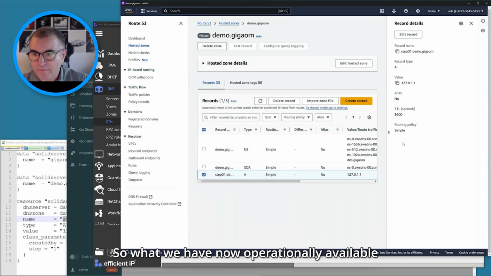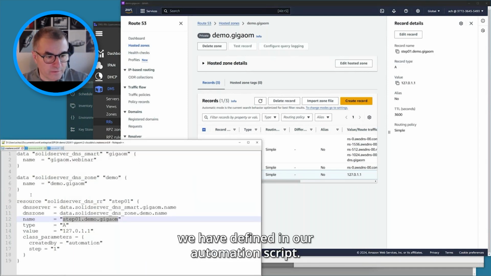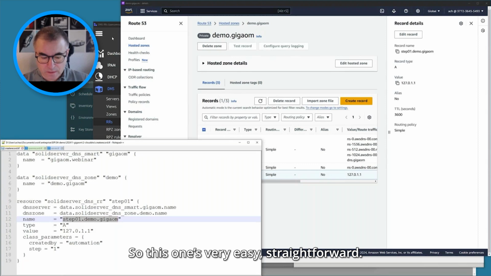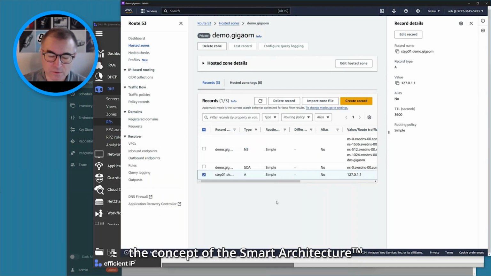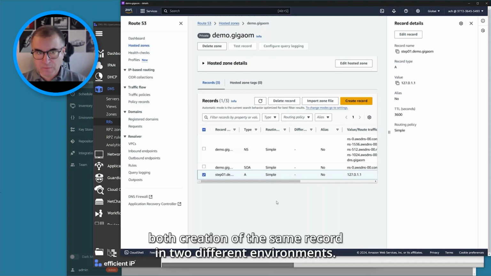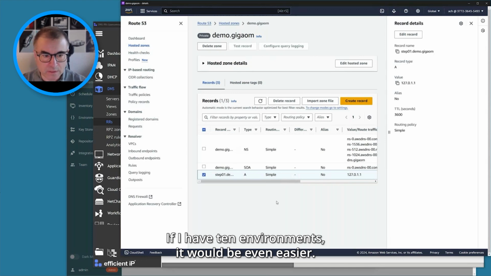So what we have now operationally available in Route 53 from Amazon is what we have defined in our automation script. This one is very easy and straightforward, but it demonstrates the concept of the Smart architecture and how it can help. In this case, in Terraform, I haven't had to do a post-creation of the same record in two different environments. If I had 10 environments, it would be even easier.